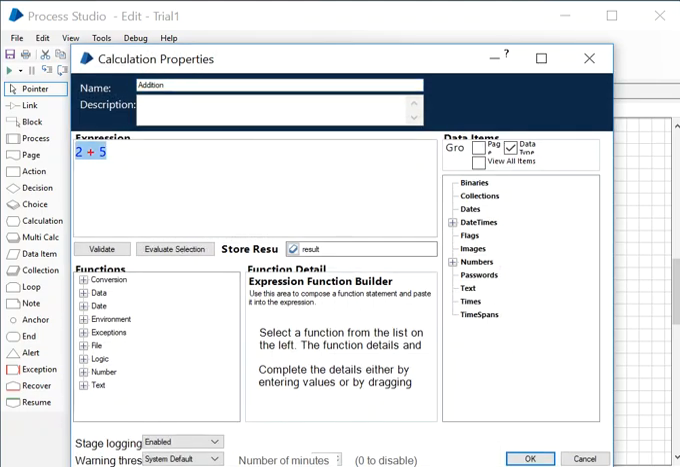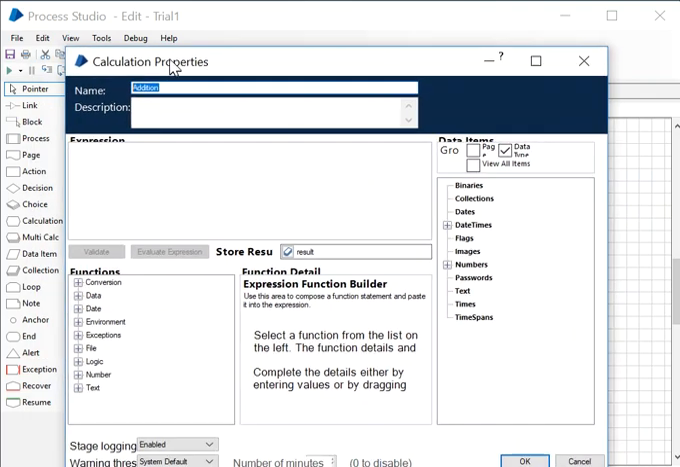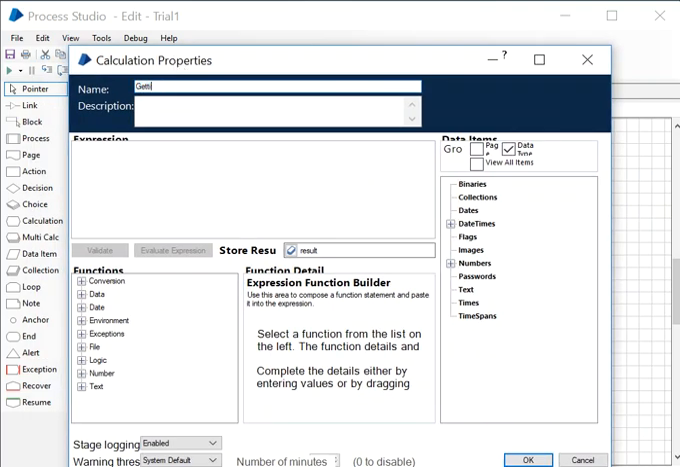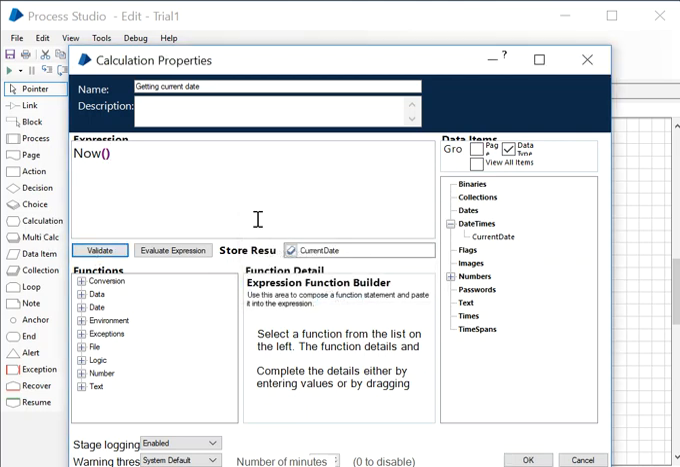We're going to change a few things in here, and this is going to be getting current date, something like that. Okay, and here you got the current date, but you want to use this and see if it works. The expression is valid. What it's going to do is, this is a predefined function, a predefined Java function which you can use to get the current system date and time.